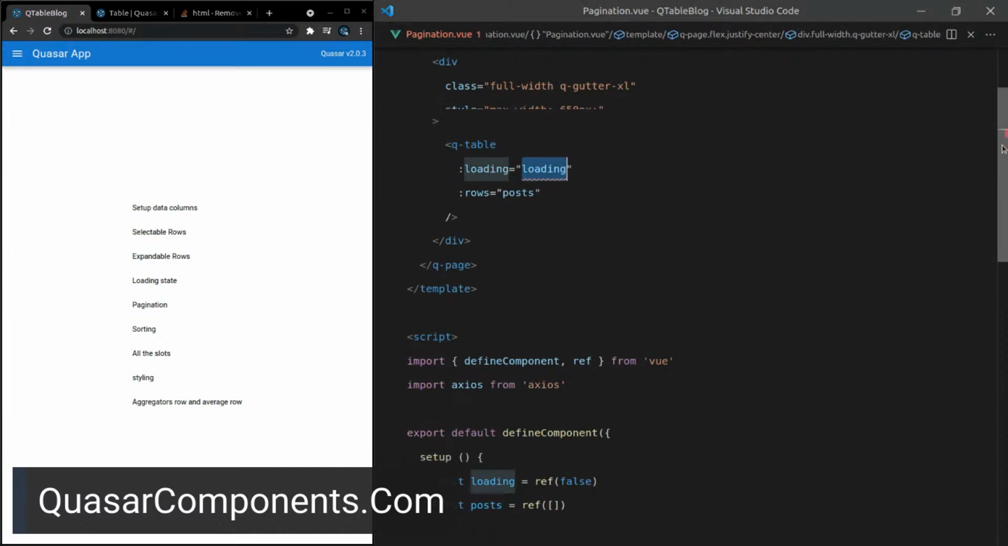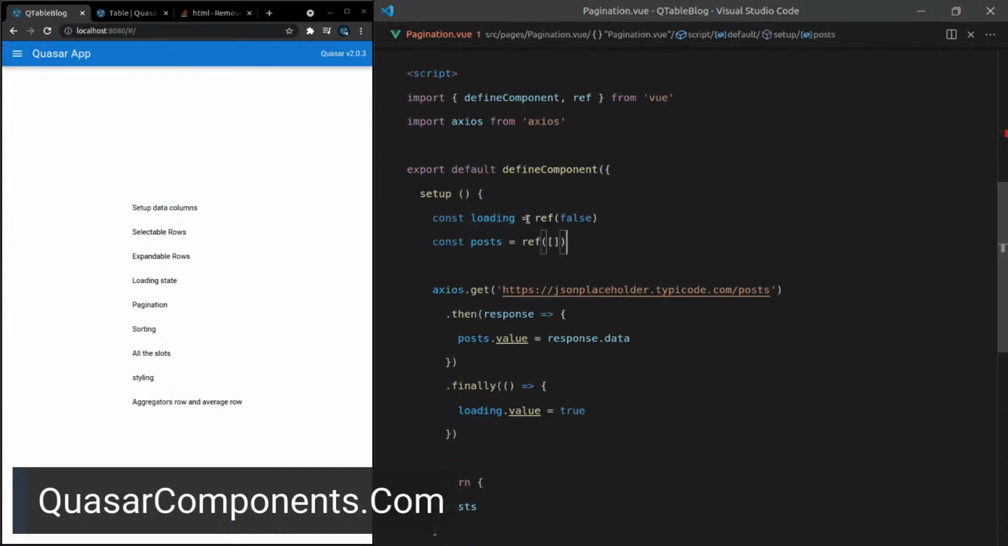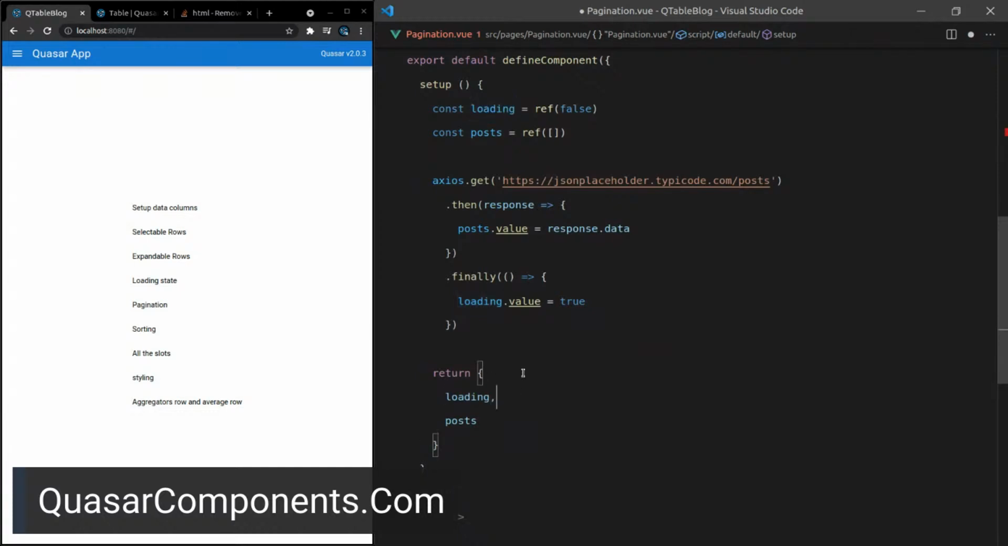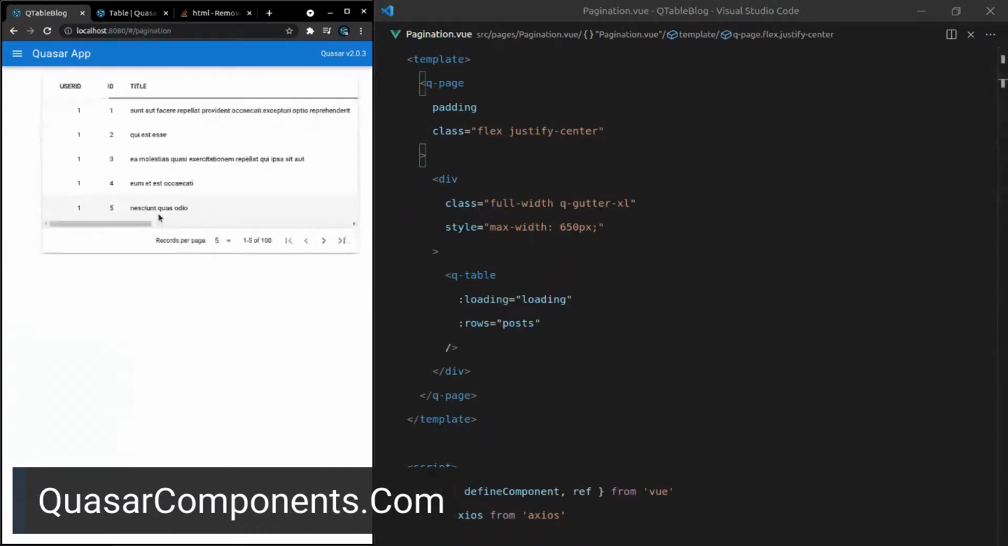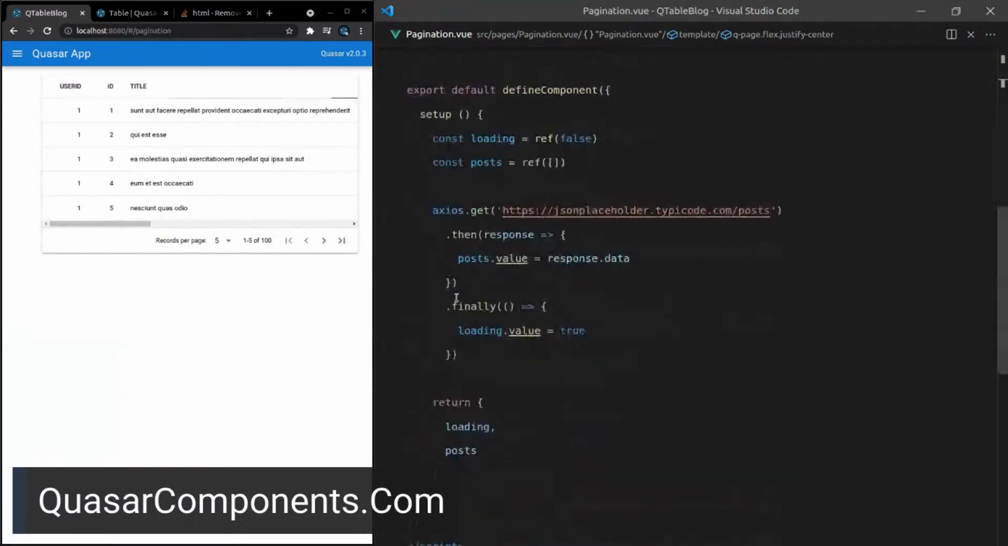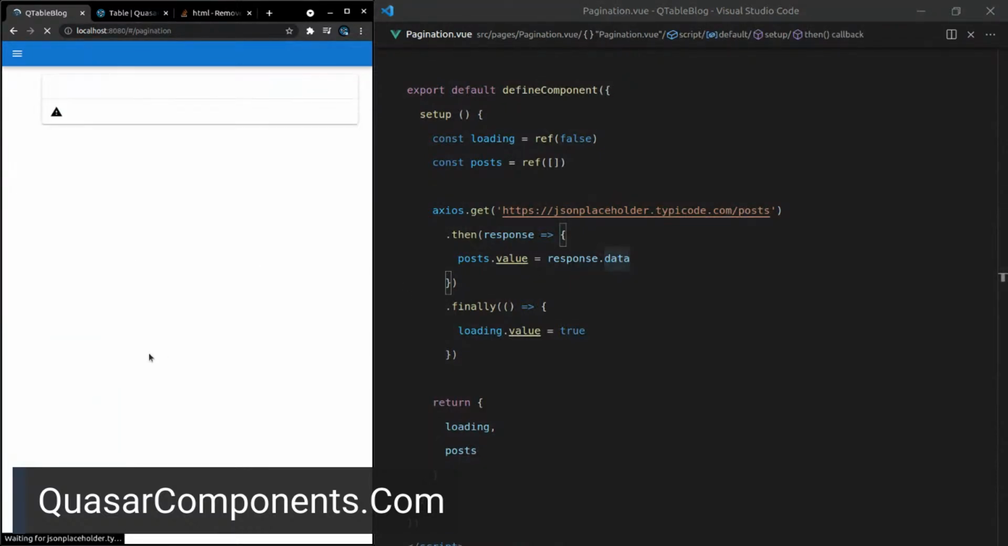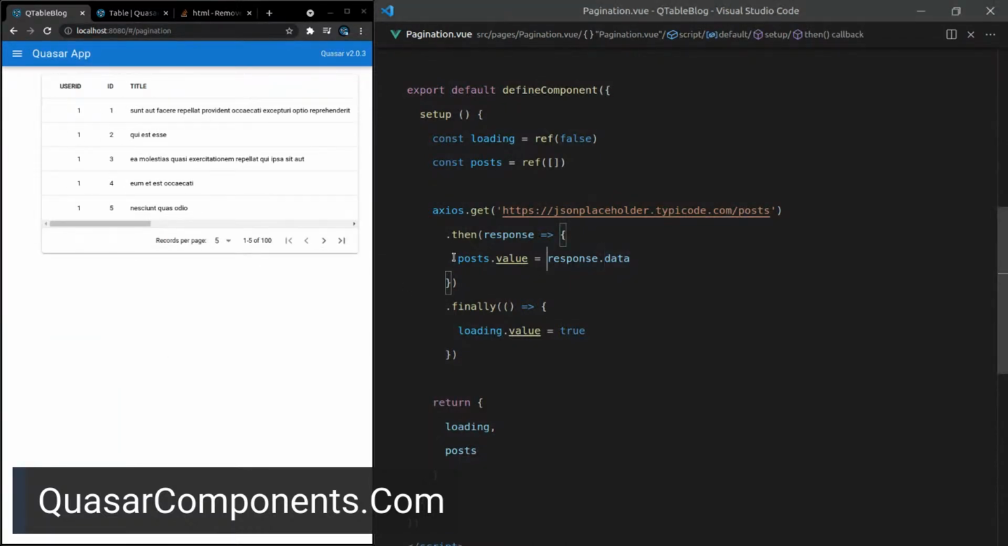So we got loading here. This needs to be exposed, which is why I'm getting that squiggly underline there. And we are on the pagination example. That didn't work, did it? Is finally not getting called there? What's going on there? Let's refresh it and see what happens. Loading.value. Oh, I'm setting it to true. Makes no sense, does it? False. There we go. It was a little bit too quick.